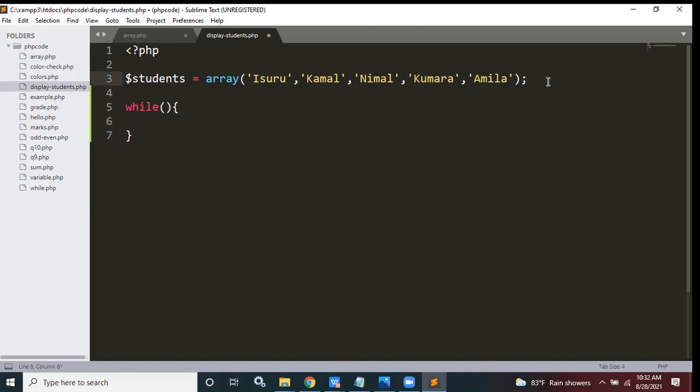Of course, we are going to need another variable to hold the index of this array, right? So I'm going to say $index. This is the value that we are going to increment in each iteration. The initial value of this index should be 0, because we have a 0th index also, and we need to iterate until the 4th element. So $index is 0.